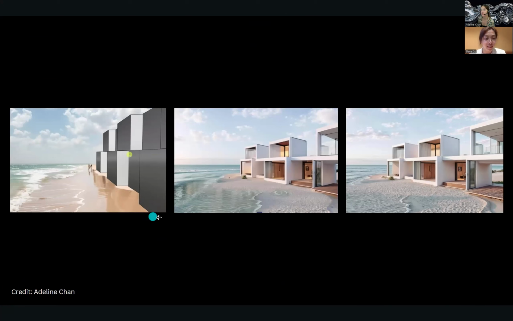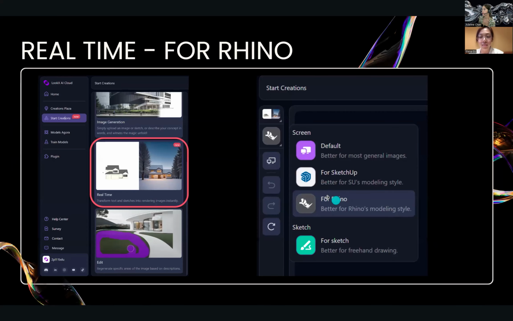So basically, the first image is a Rhino screenshot. It's a Rhino meshing with a background image, and then it comes into LookX and comes out as the middle image, where it interprets the Rhino screenshot as something architectural, and it looks like a hotel on the seaside. With another step, Adeline upscaled the LookX image in Creo AI to get the third image, the final result. So here it is.